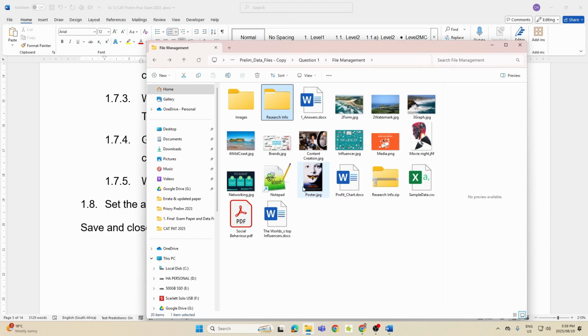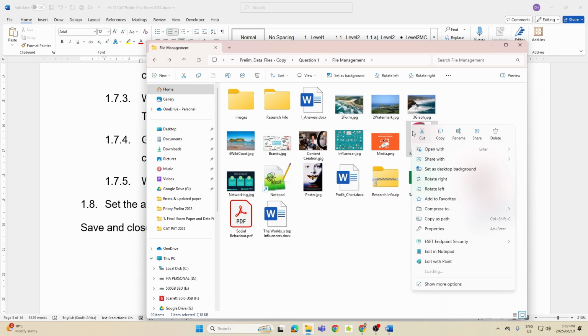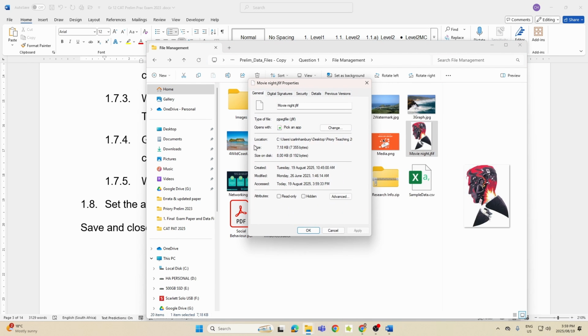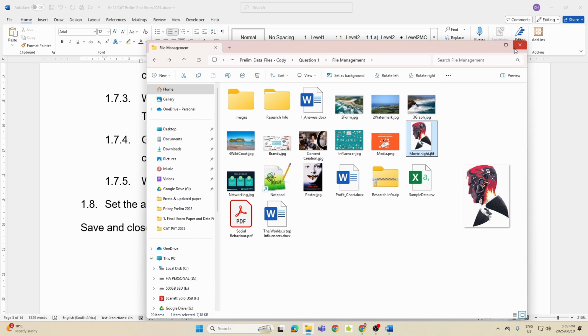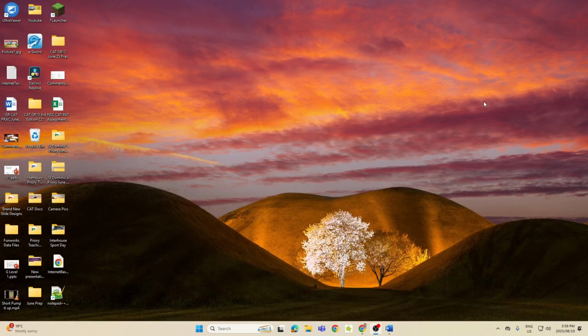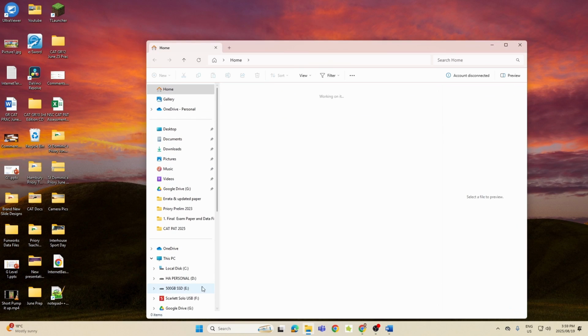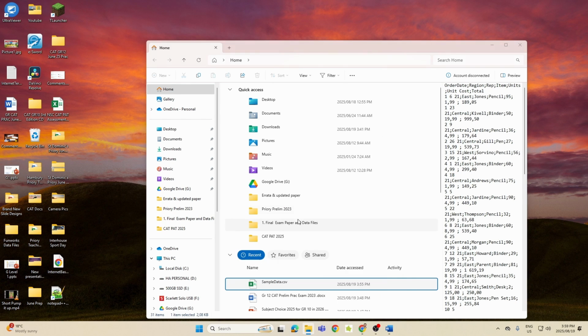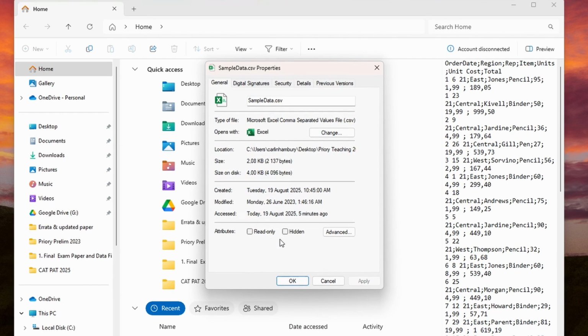Then write down the size of an image. Folks, again, simple stuff. If we go in there, we're just going to right click on it, Properties, and remember we've got size and size on disk. They only wanted the size, not the size on disk. Okay. So that's all fine. Set the attributes of social behavior. Whoa, did I close that now? Okay, so how do we check our attributes? I'm just going to use this file. If I right click on it and go to properties, there's my attributes, read only and hidden.